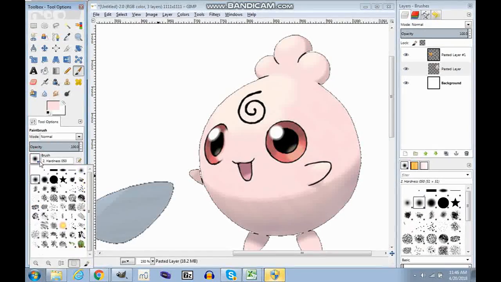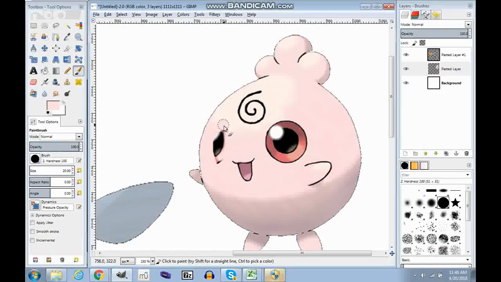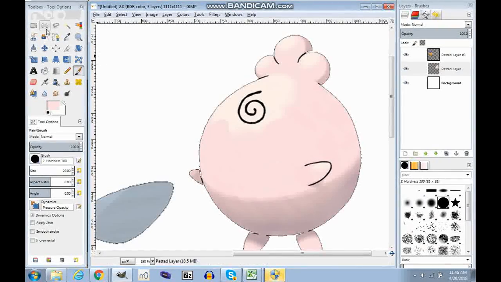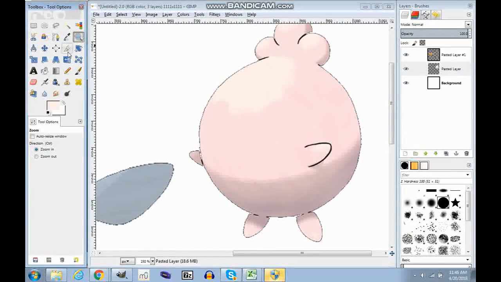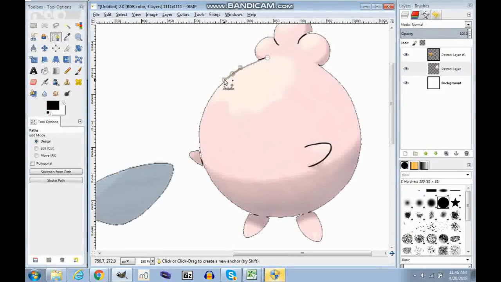Need my brush to be nice and hard. Just going to erase Igglybuff's face. There's a little spiral thing going on there. Let's keep its little, whatever you want to call that right there. And I think I'm actually going to retrace Igglybuff's outline, because it is a little wonky. If you can see, there's some stuff missing.